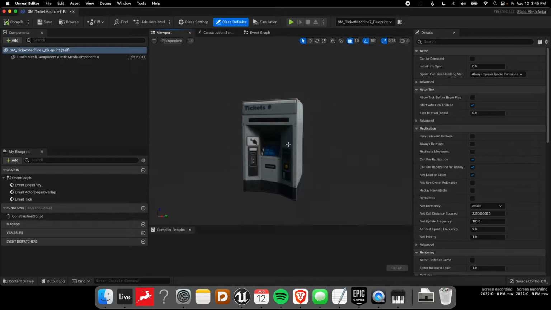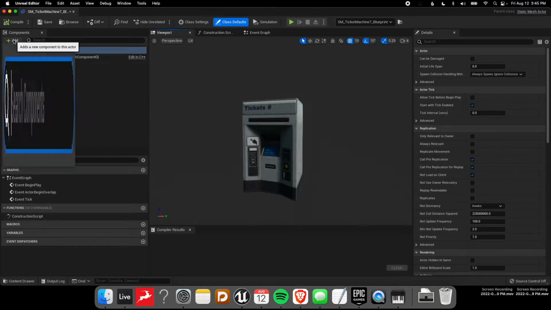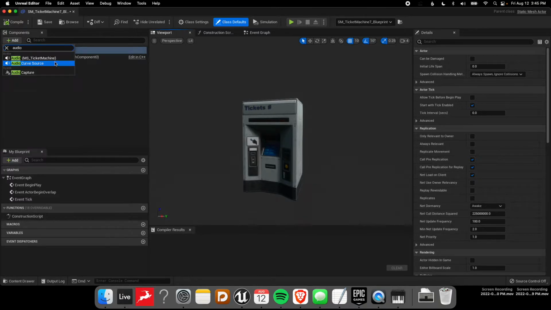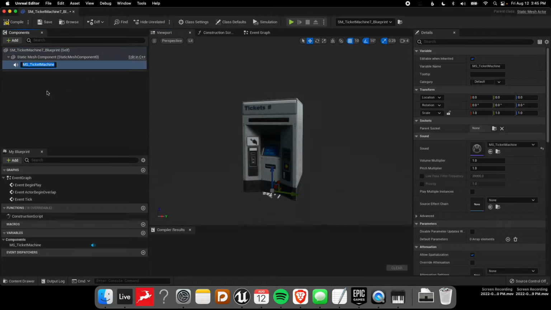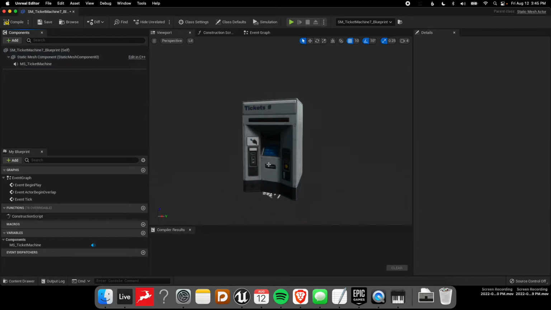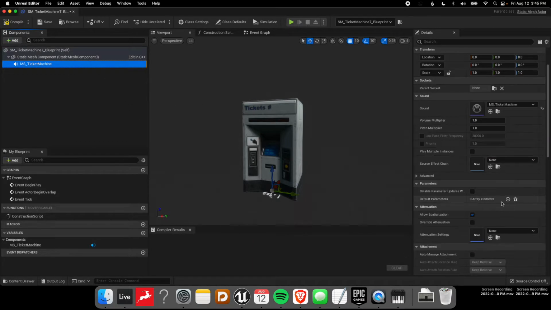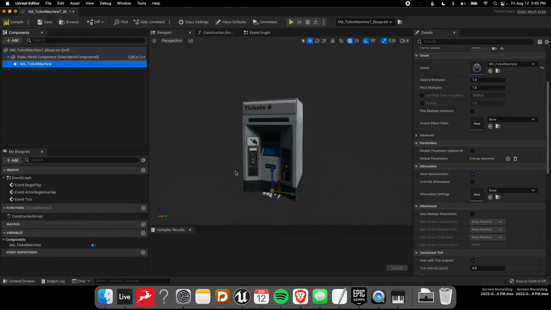Super. So to add an audio component to this blueprint, I'm just going to have a look here. It says adds a new component to this actor. So we're looking for audio, of course. And in fact, I can just choose this right here, and it's going to select my MetaSound right away. So what I've done here, we've added this audio component into this blueprint, and we can see that the MS ticket machine MetaSound that I created has already been added.